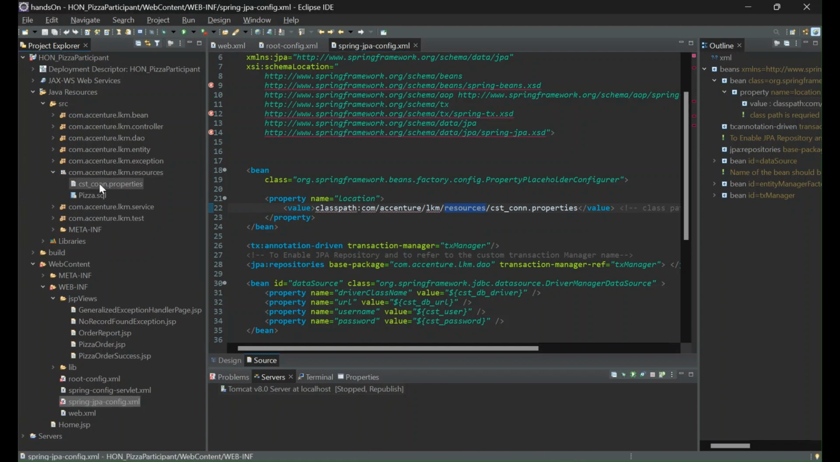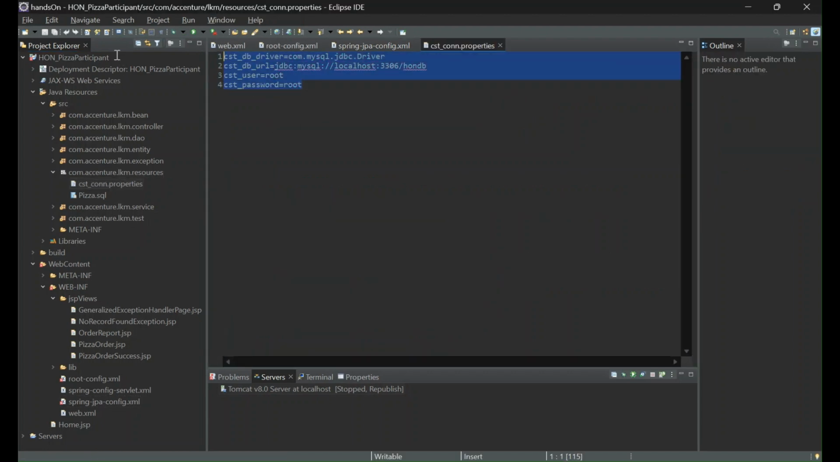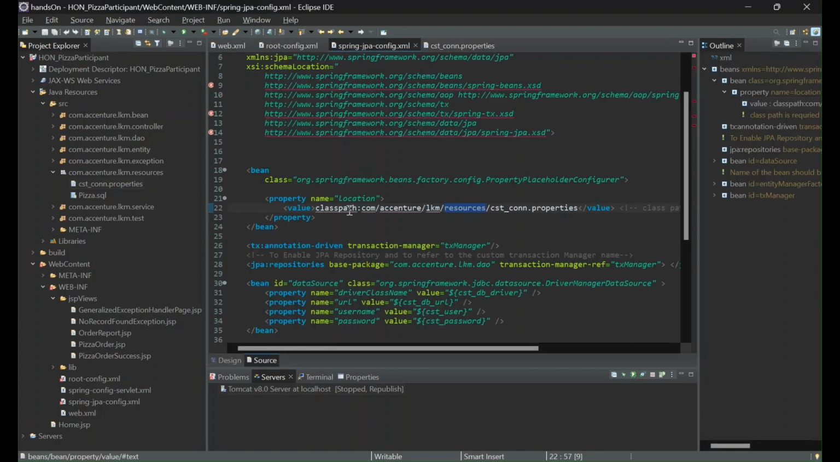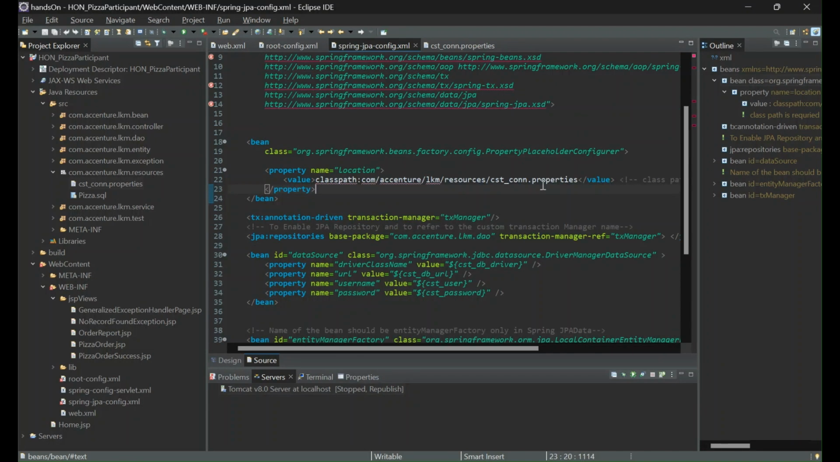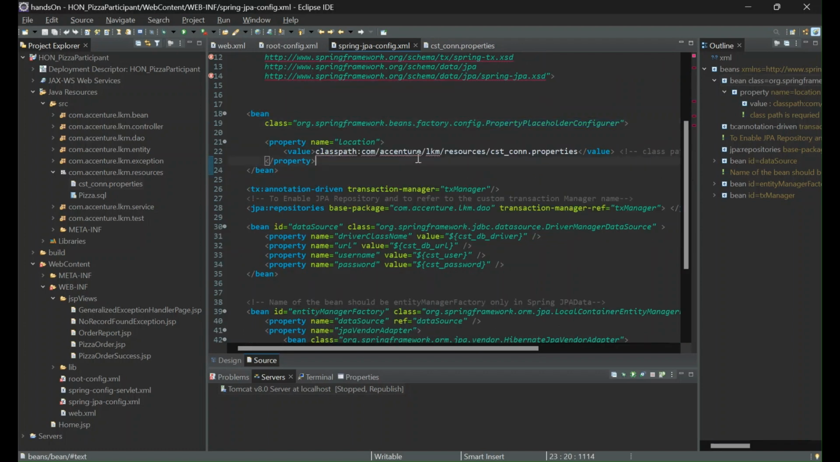you can see we have cst connection.properties. In this we have mentioned four key value pairs over here. So driver is MySQL driver, since we are using MySQL database. This is the URL, where this is the port number and this is the database name. These are the username and password. So going back to spring jpa config.xml file where we initialized our properties over here. So this was the property placeholder configurer. It will configure by using these properties.